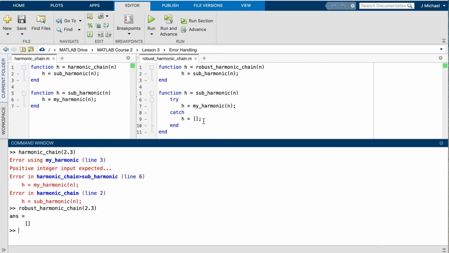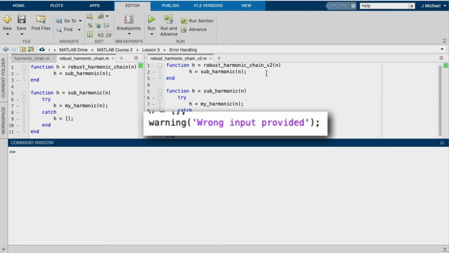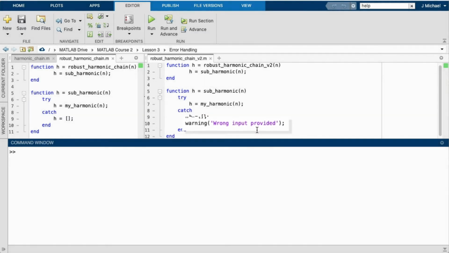In more complicated cases, for example when it's not obvious from the return value that there was an issue, we may want to provide some sort of explicit message to the user that something was not quite right. We can print a message with fprintf, or we can use MATLAB's built-in warning function, which is similar to the error function in that it prints out a message along with its location in the code, but different from the error function in that it does not quit the program.